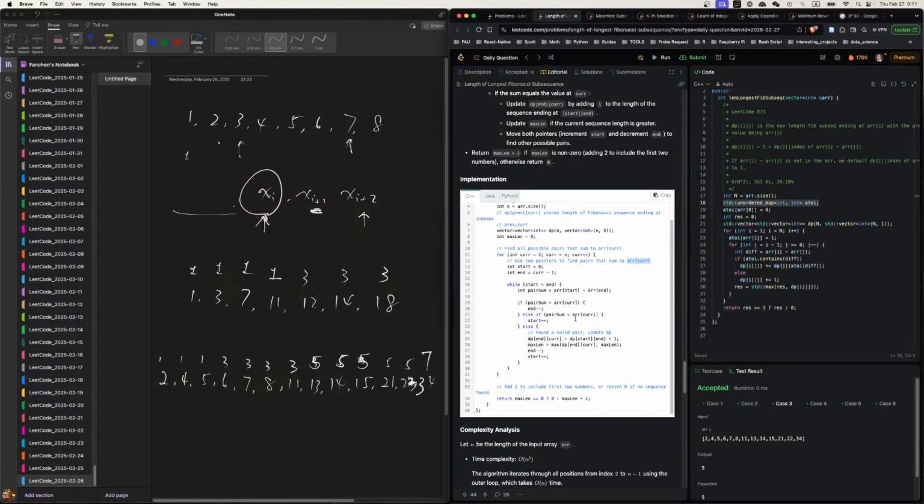And why plus 2? Include first 2 numbers. Well, because we start with 0, right? We start with 0. We should start with 2. We should start with 2. Okay, this is pretty smart. I agree. This is pretty smart.